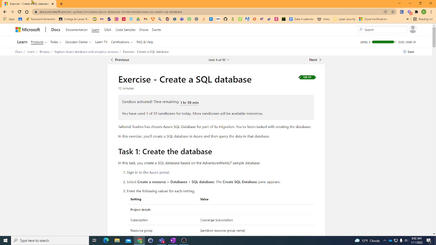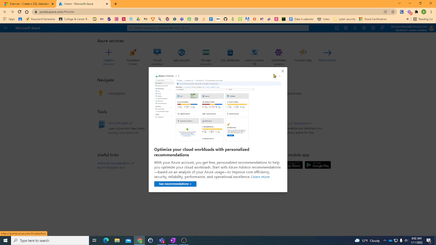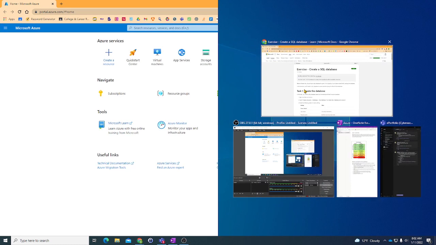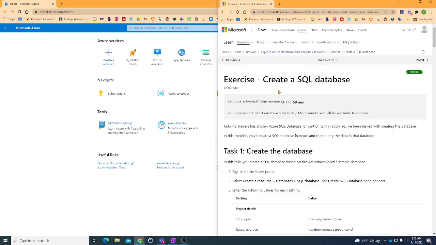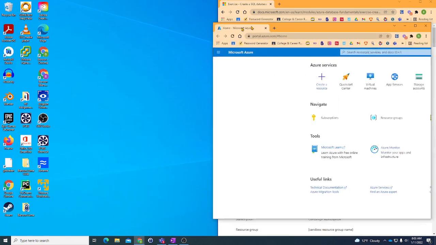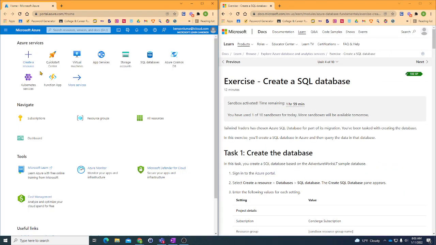Okay, so here we go. Now that is created, let's then move on. Let's get the portal going. We don't need this right now. But what we'll do is then split screen this. I knew this was gonna happen. Usually works if we do this. Bam, there we go. Okay.